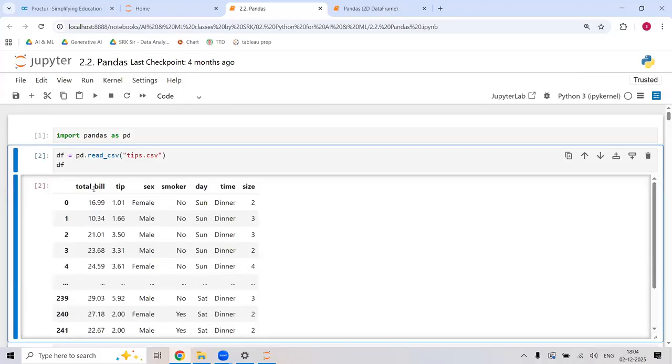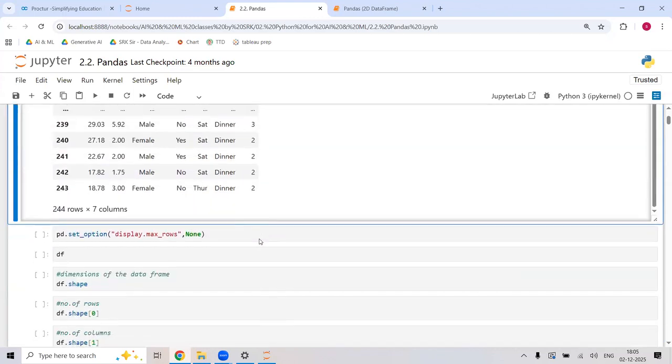Within the tips data, we have the columns total bill, tip amount, gender, smoker, day, time, and size. The unique values within gender are male and female. Within smoker, they are yes and no. Within day, they are Saturday, Sunday, Thursday, and Friday. Within time, dinner and lunch, and then size. So we have the data like this.